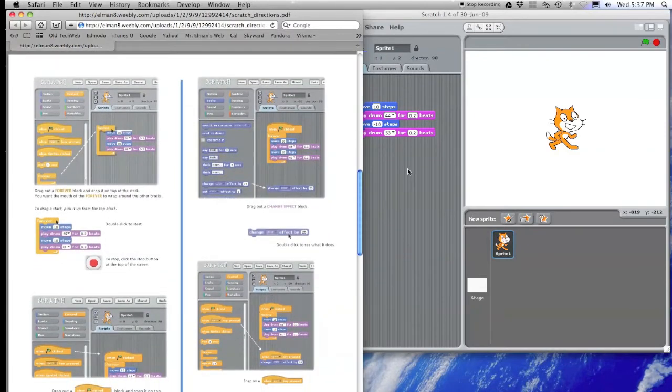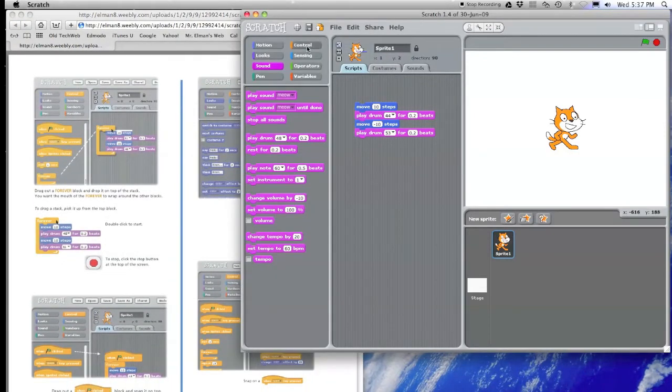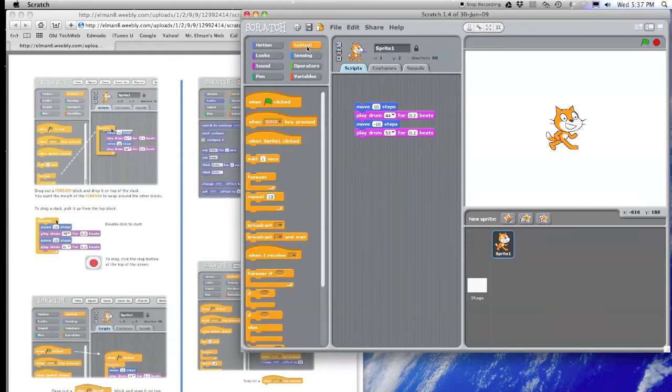We can select how long or how many times we want that to happen by going to the control section. We want that to happen forever. So I drag the forever block around those other commands and it will do that forever until I hit stop.